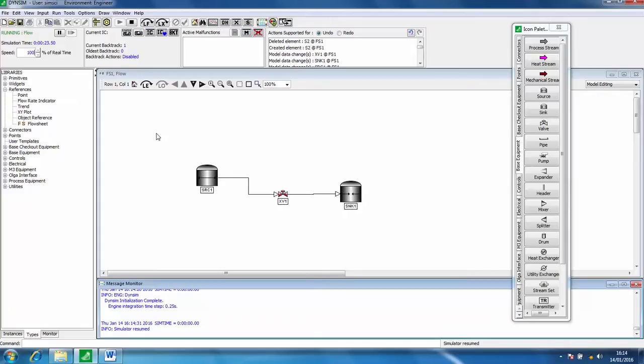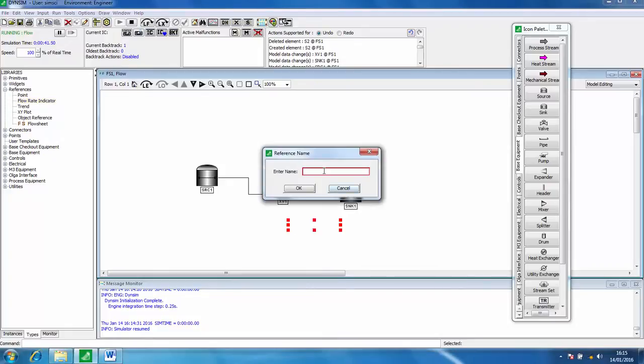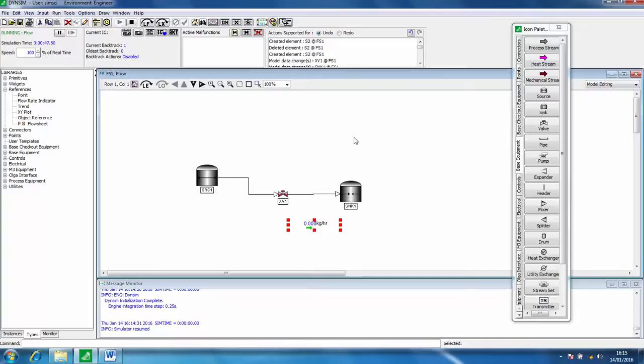In order to see what's happening here, we can click on this tab over here, types, and under references, we can put a flow indicator. So we click on flow rate indicator, we then put that onto the flow sheet and we enter the name of the stream that we want to monitor, which in this case is S2. Click OK.